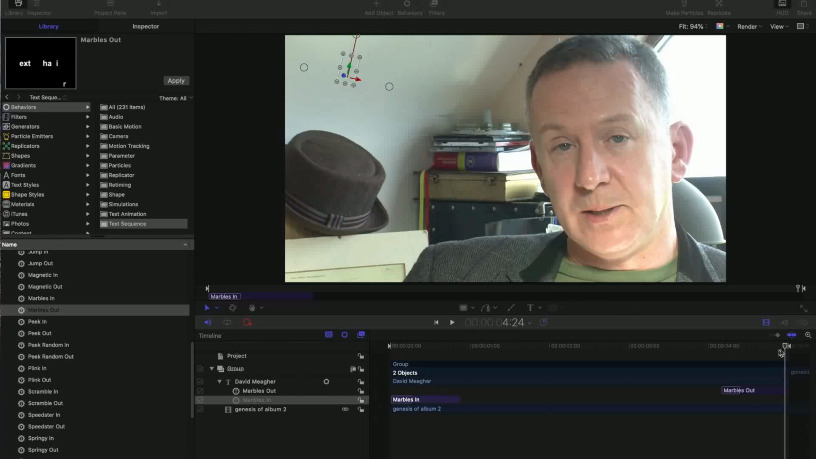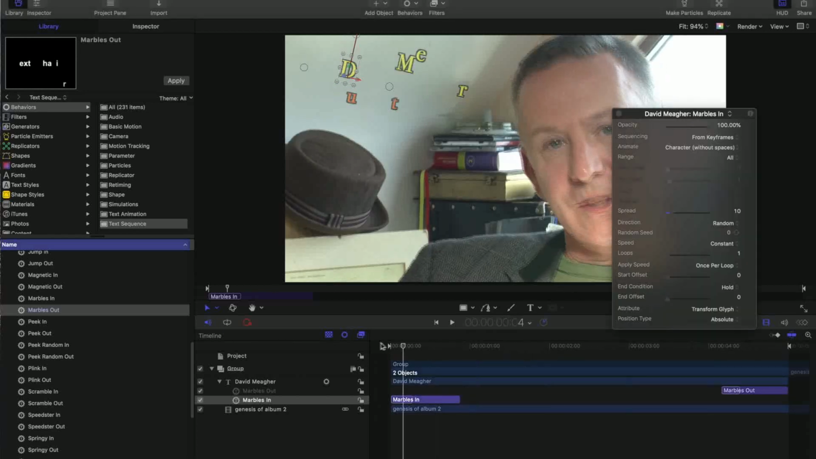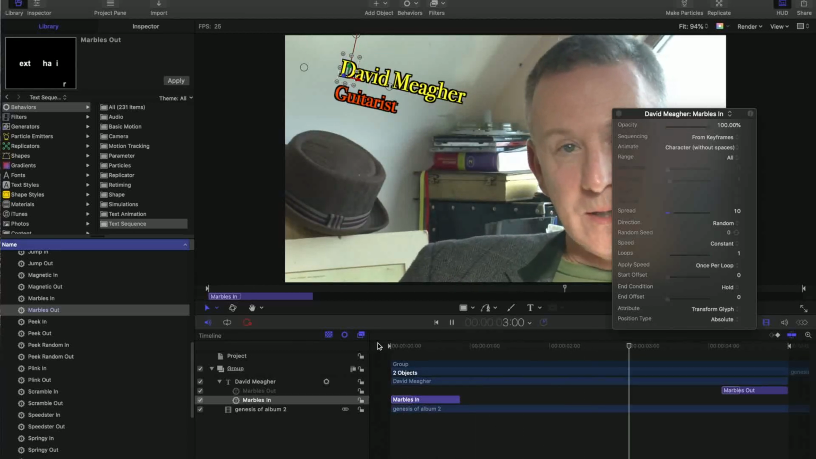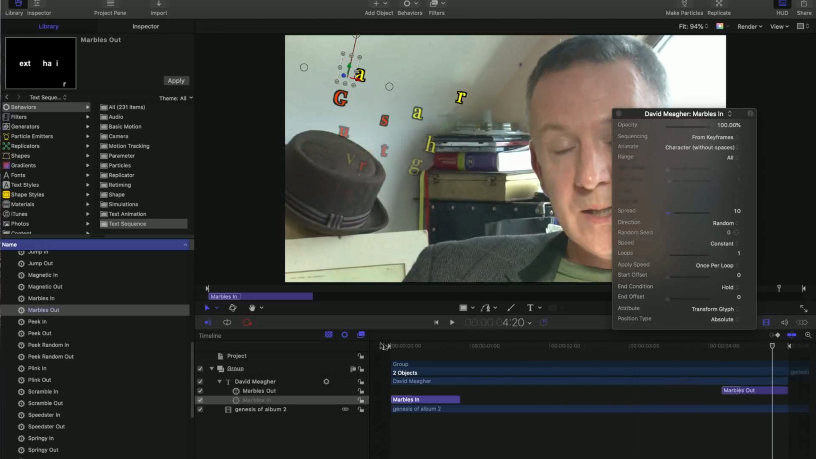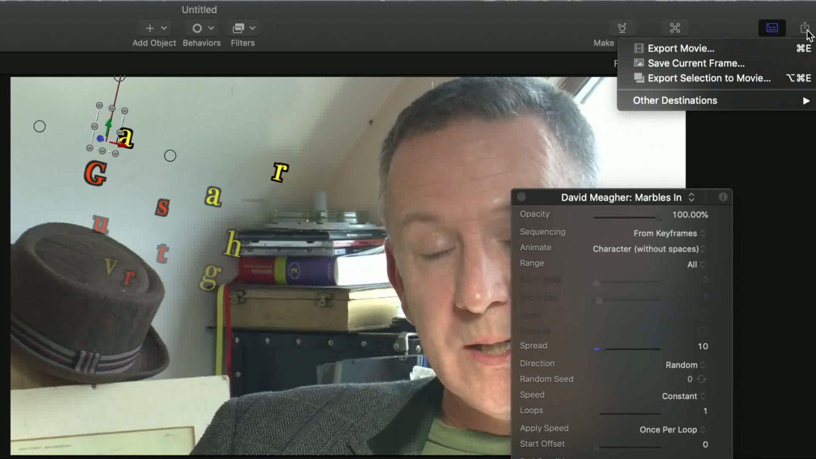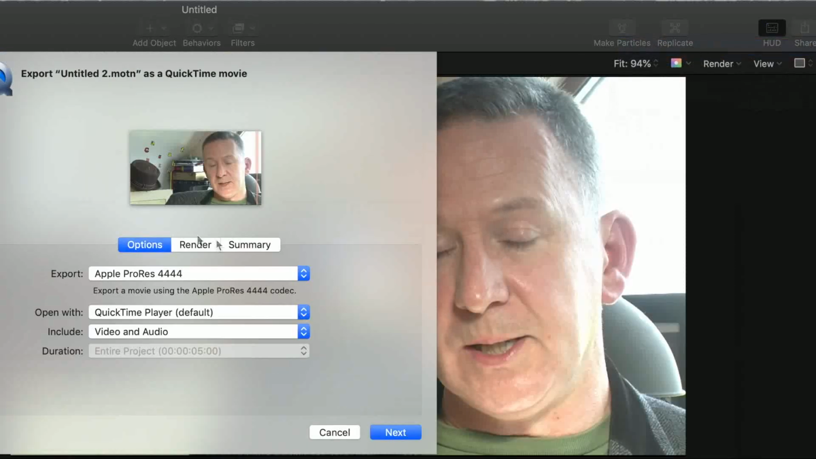So if we know we're happy with our effect, and let's just for argument's sake say that we are. So in this instance, what we're basically looking at here is just basically the marbles in, title, and marbles out. And as you know, you can grab the end of these and make them longer or shorter. But our next step is to export the shot if we're happy with it. So we go up to the share icon up here beside the blue HUD. We click on share, we click on export movie. And I'm going to export this.